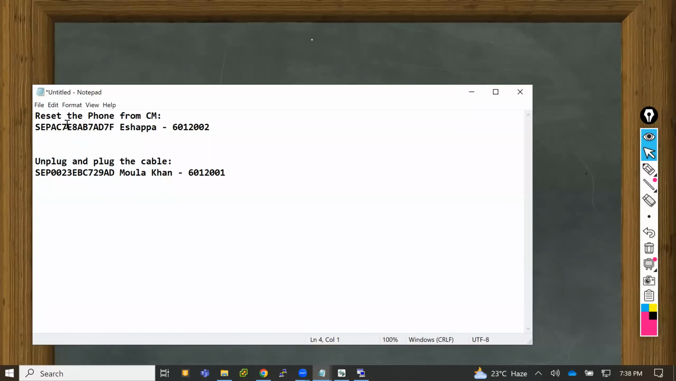Okay, what we have done for the eShopper phone. It's better to check which phone got restarted. See, both the phones are restarted. The issue is what? Here I have reset it manually. Here I have unplugged and plugged the cable. That is the actual issue we know. Now, how can you prove that?